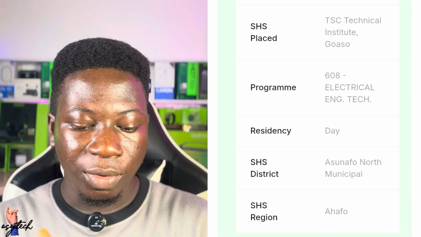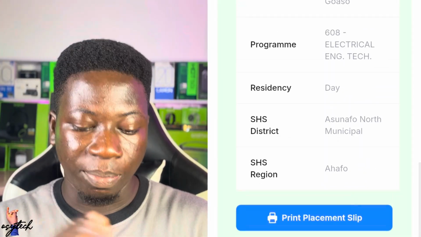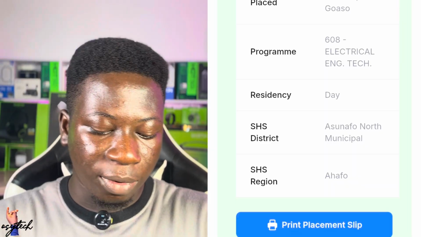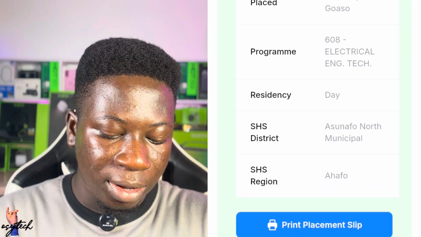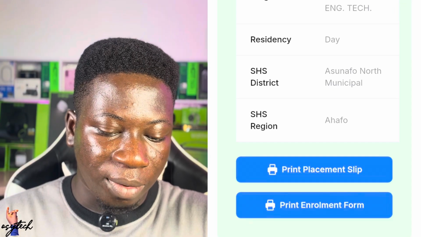Now, to print your placement, not the results but the placement, tap on print placement down here, and then tap on print enrollment form. You can then go to any printing press, print it out, and get the hard copy of your placement. So this is how you can check yours.